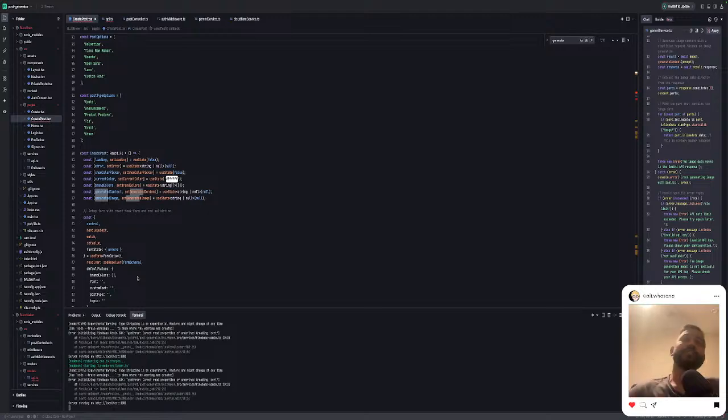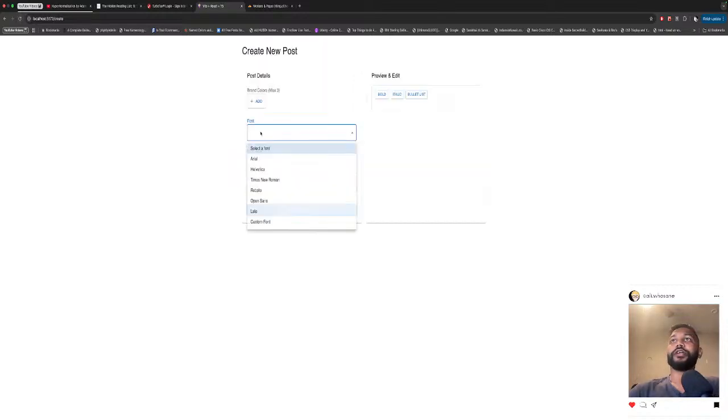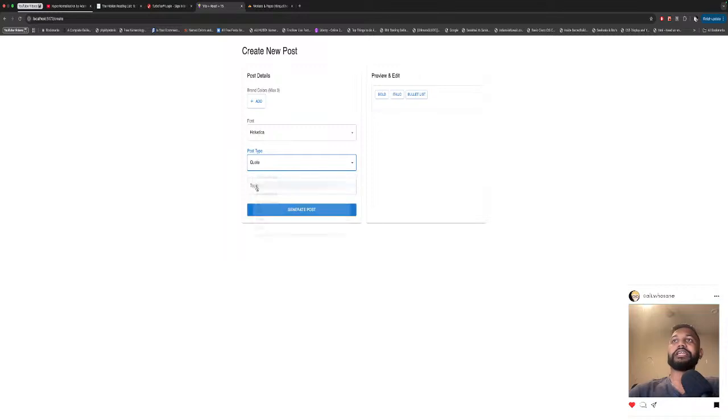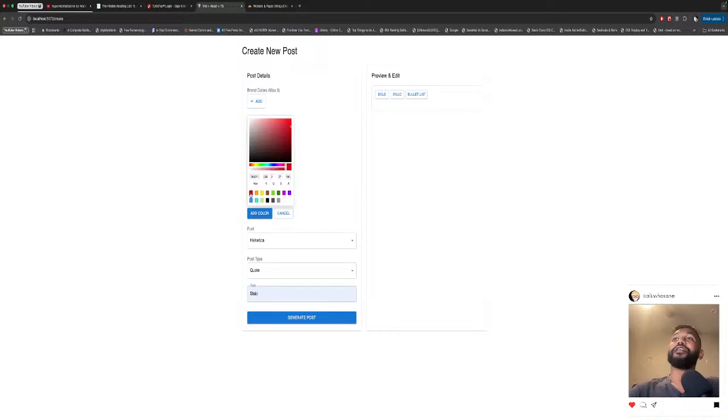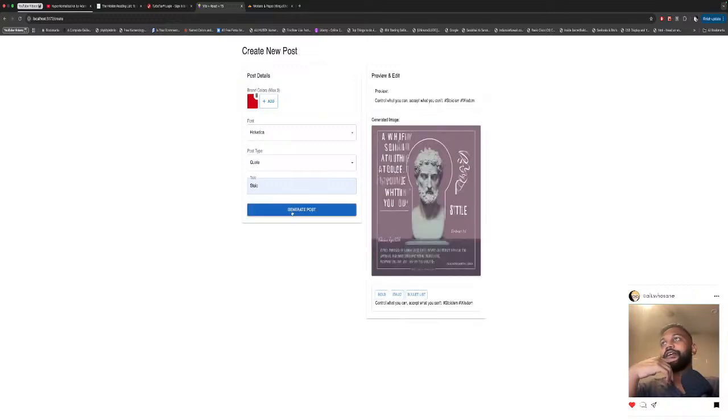So today, let's go through it. We have this particular thing. We can select a font, a type, a topic, and choose a brand color, and then we can generate a post. This gives me two things: an image, and text that can be used in the post. Now if you notice, there is a lot of bad text all over it.